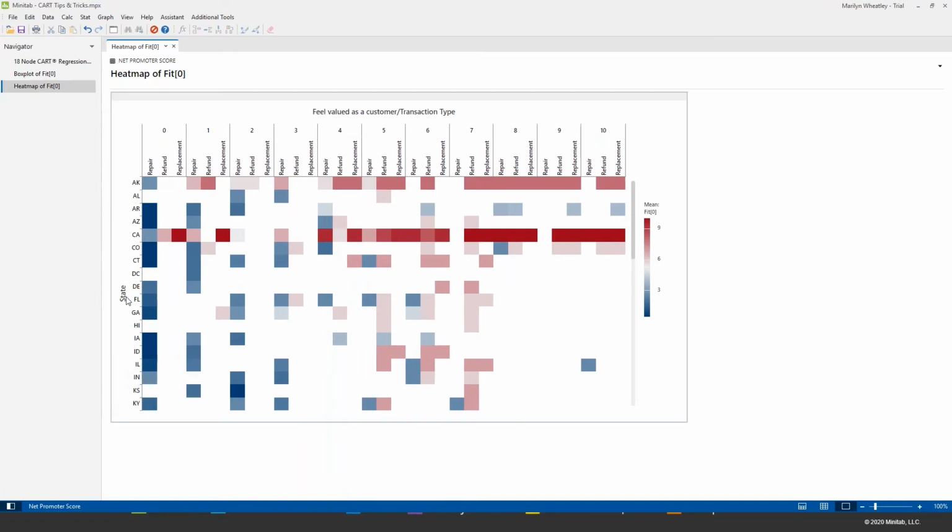So you see on the left-hand side here, we have the state, and at the top, we've got 2 different categories. The 0 to 10 is whether the person feels valued as a customer, and then we also have the transaction type, repair, refund, or replacement, right? And we can hover over each of these different segments to visualize what the predictions are based on that particular combination of inputs. The legend on the right-hand side there, you can see that a deep red indicates a higher predicted value for Net Promoter Score, and the dark blue would be a particularly low score for Net Promoter Score according to our predictions.